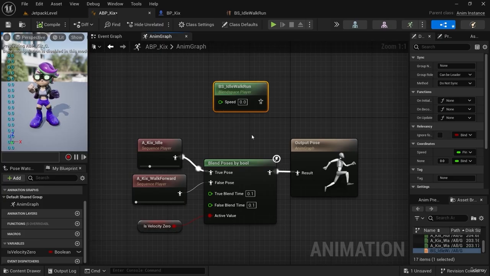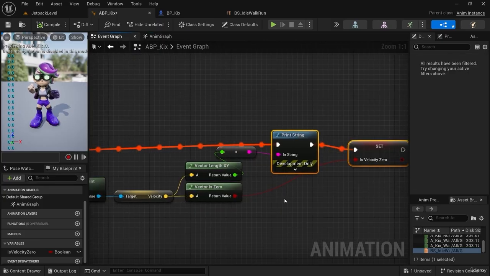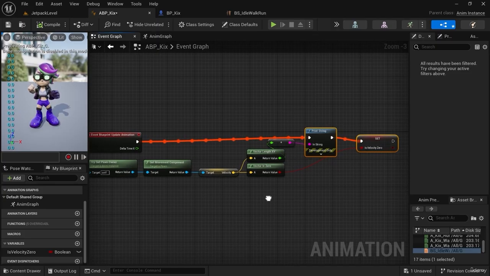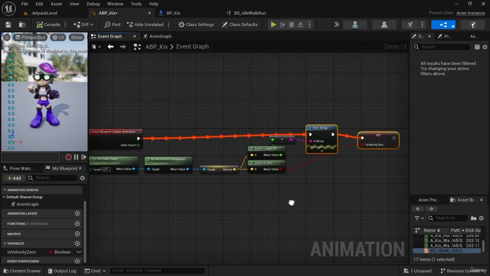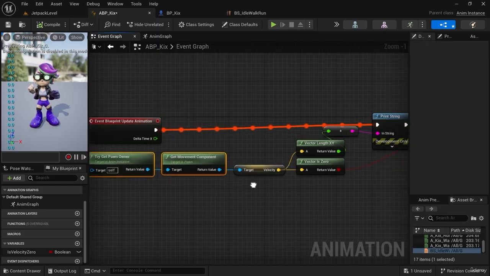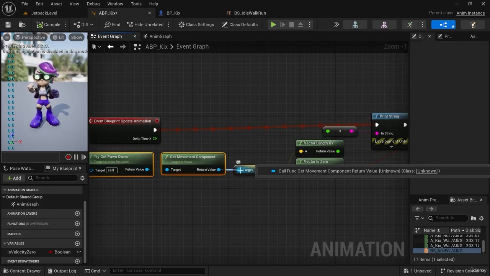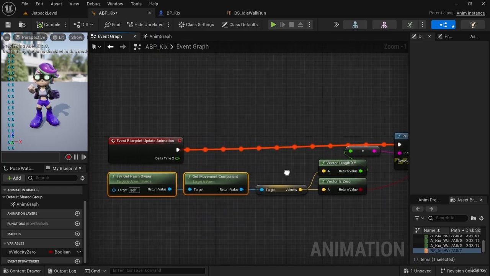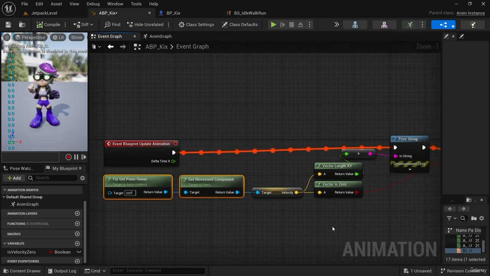And that's what we're going to do. We're going to cache off our speed in a variable. But I'd like to clean this up a little bit. So we're going to do things a little differently here. For one, I don't want to call two functions just to get a value from our movement component. We're going to cache off some values, and we're going to do that at the beginning rather than every frame.